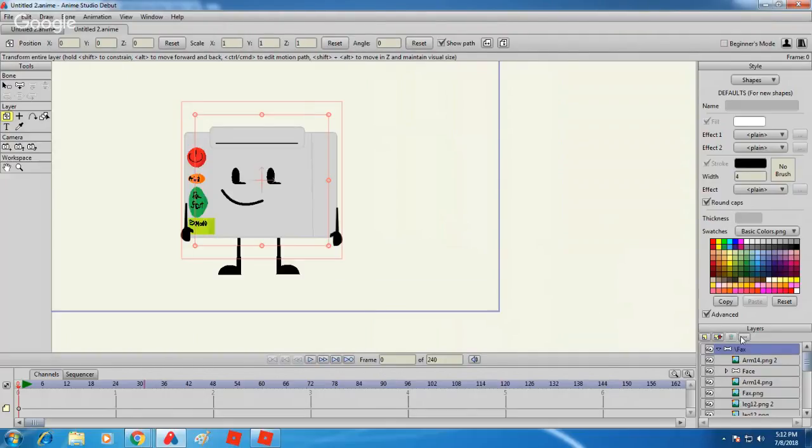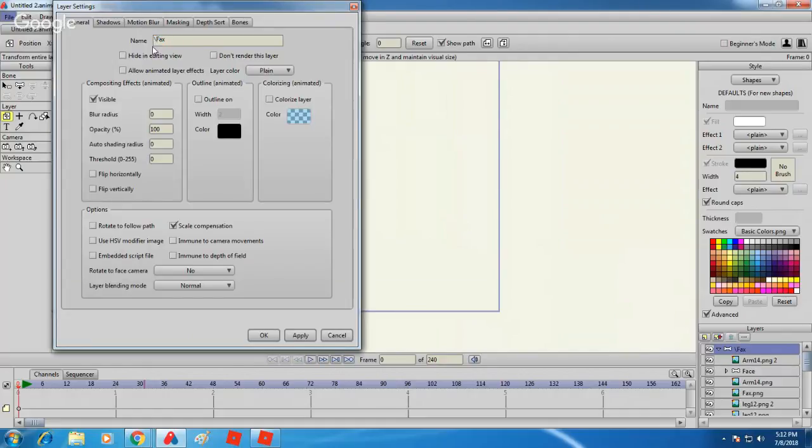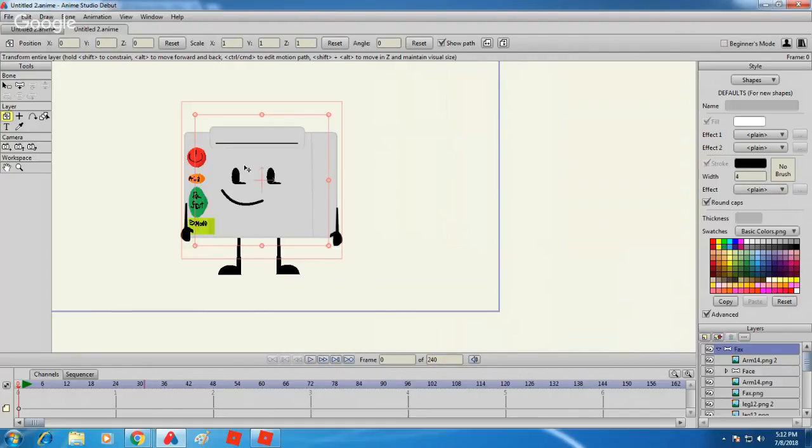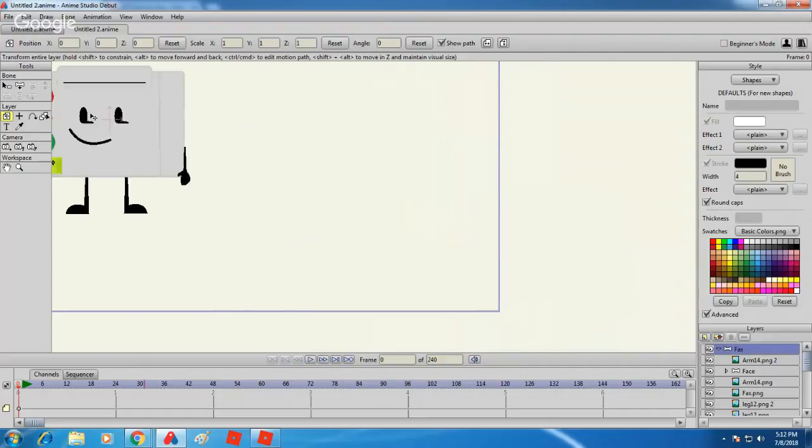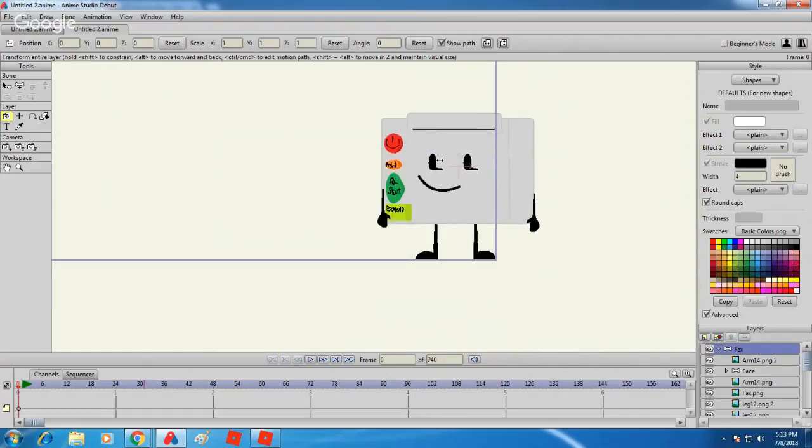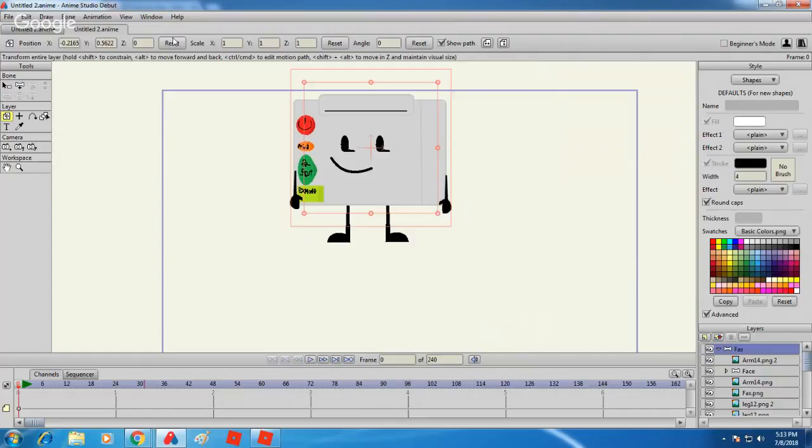Oops. I always mess things up. Okay. Yeah, you have your little character now, but where is the animating part? Alright, I'll get to that right now.